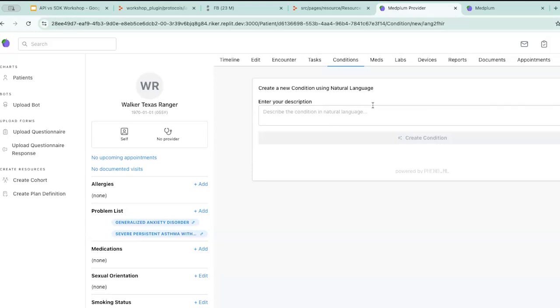And what I did is I essentially took that and I AI-ified it. I made it so that you could describe it in language. I made it so that when you click create condition, it's going to make a call to my API and get the response back, and I used Medplum's SDK to do that. So for Walker, we're going to create a condition for him.